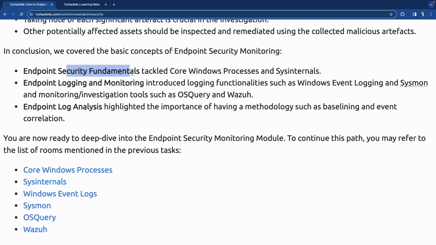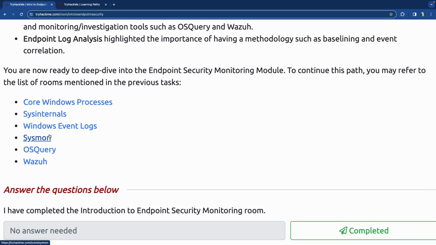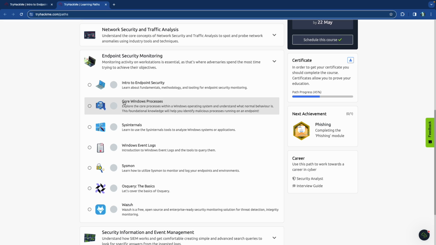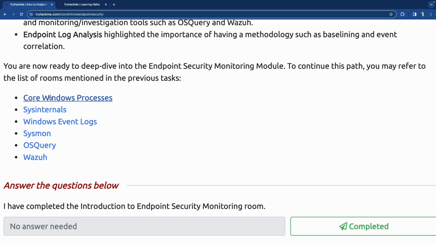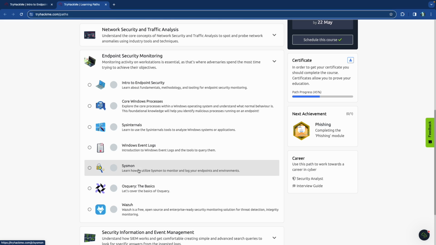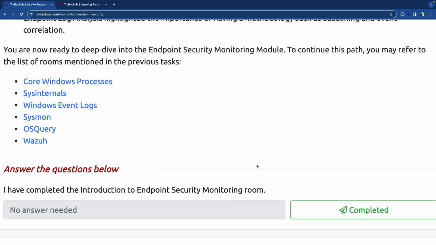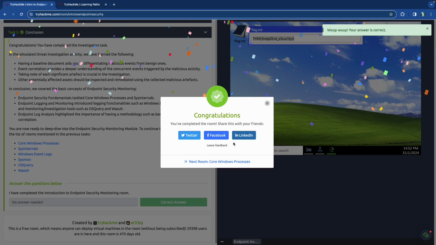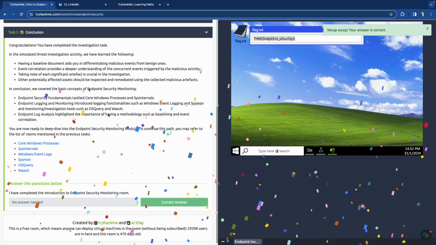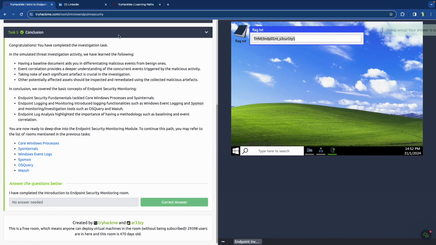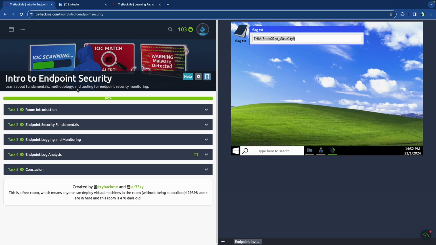We covered security fundamentals, logging and monitoring, and log analysis. There's all of these other things that are available, and I feel like this is going to be a part of this path. So we have core Windows processes, which is next, Sysinternals, Windows event logging, Sysmon, all of these things are a part of all of the stuff that we're about to learn. We are going to be going from one after another to connect all of these things together. We have an understanding of endpoint detection and endpoint security. And from here, we're going to jump into the next room.